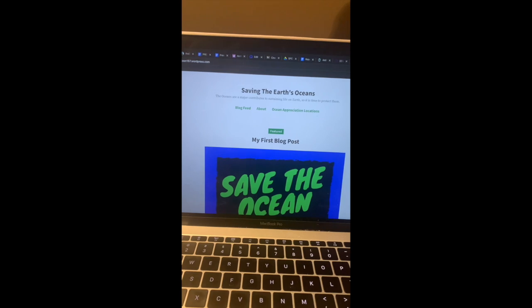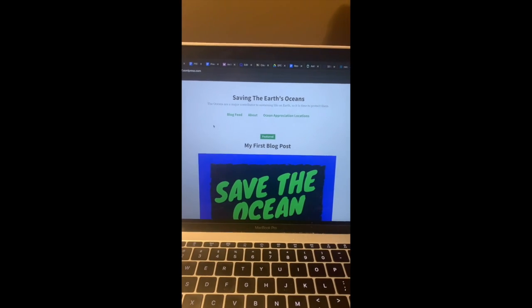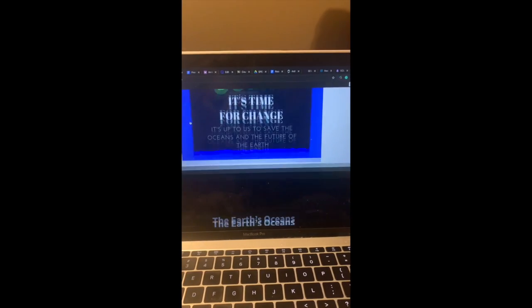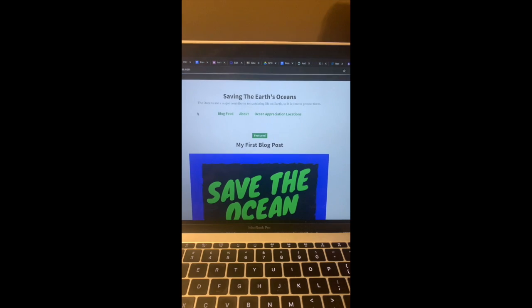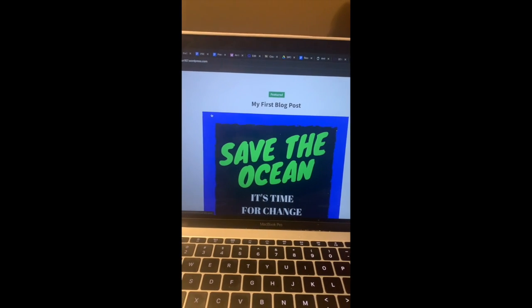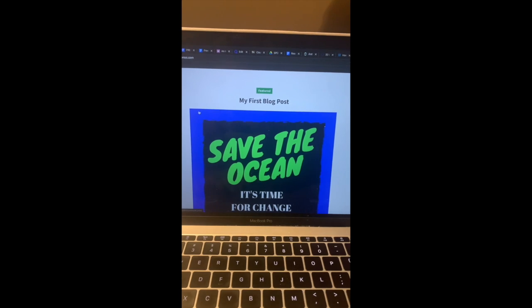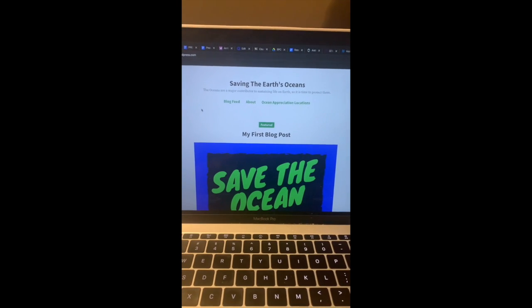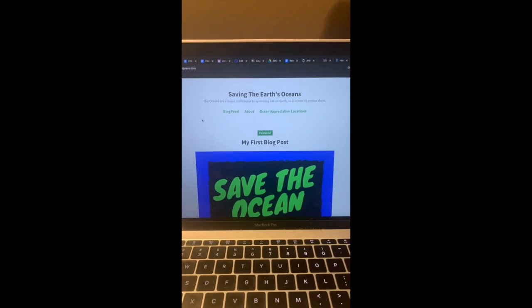So here's my theme that I chose. It's called Exford. I liked it a lot because it had these greens in it, and it just kind of gave me that earthy vibe that I was going for. I didn't change anything. I didn't make anything custom.